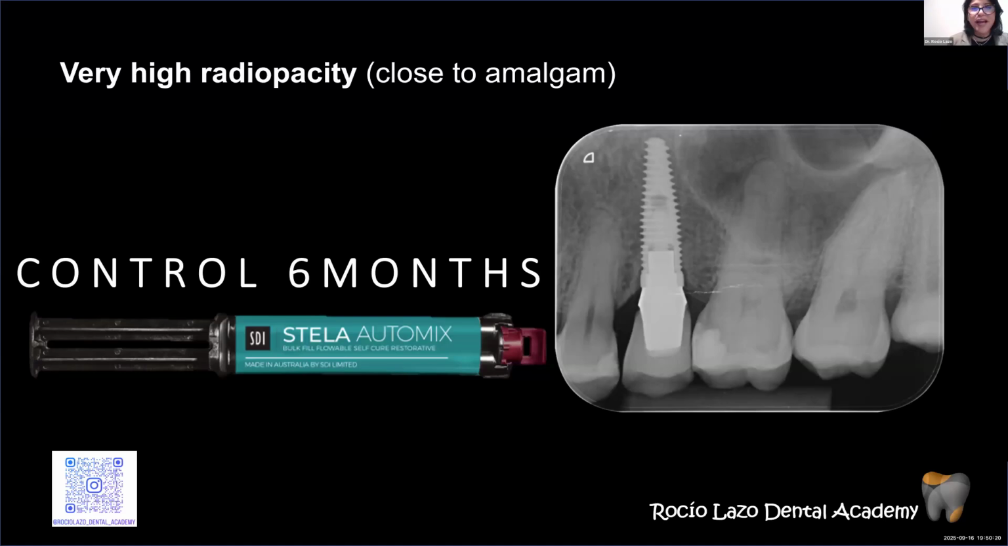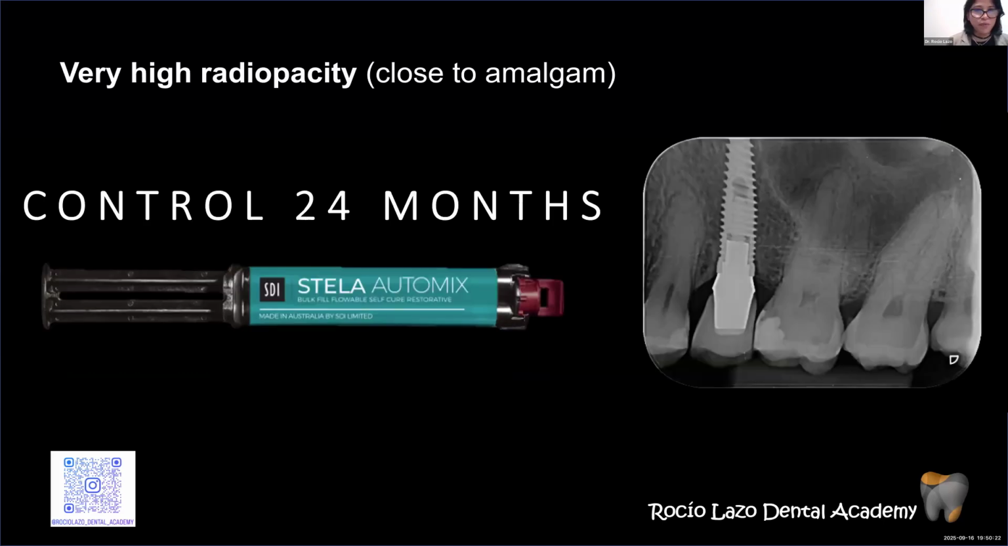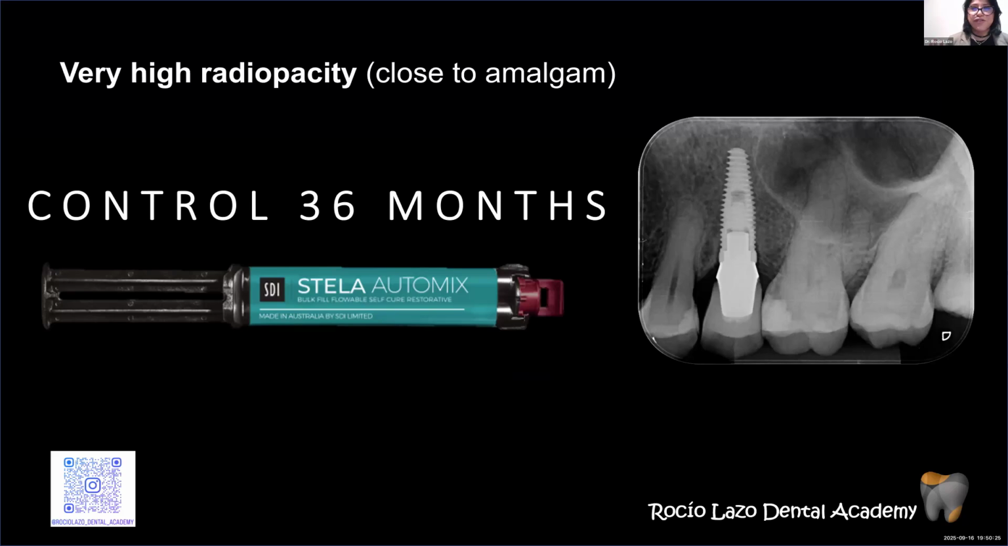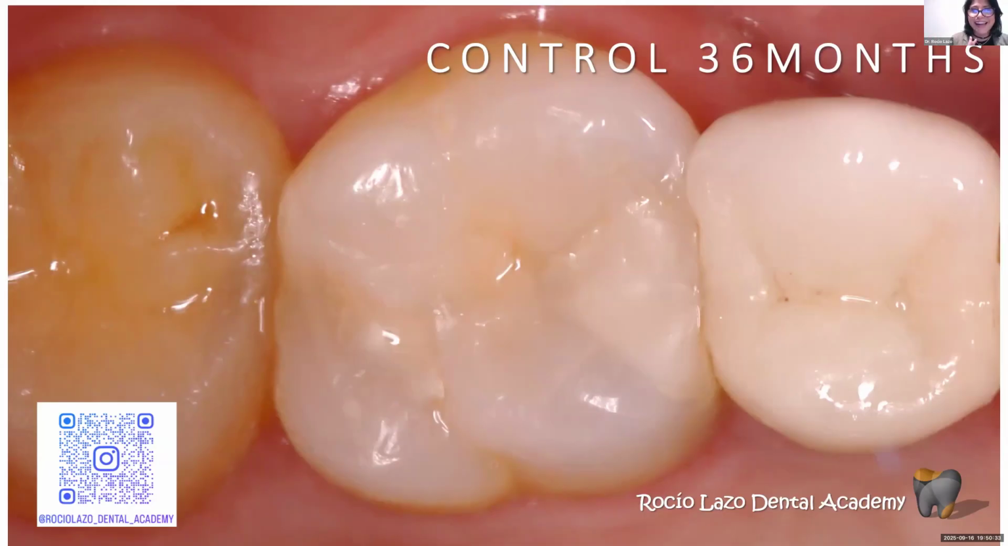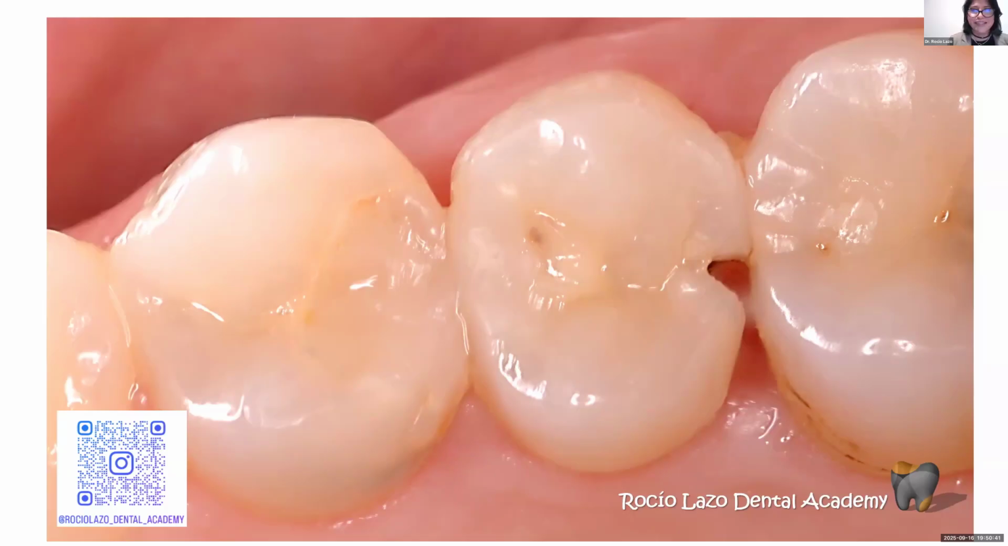After 6 months, works great. 24 months, works great. 3 years, follow-up. 3 years, look, perfect. And in this time, my patient decides to do a bleaching. And look here, Stella mimics the color of the bleaching after 3 years. So that is different from the rest of the resins.